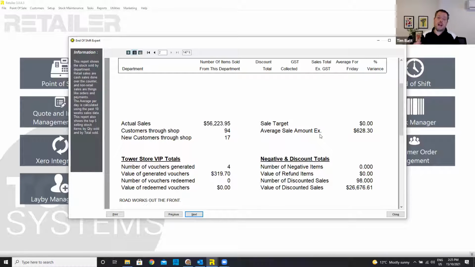If you are using the discount vouchers, so similar to that one there, a little voucher on the bottom of the receipt, it will give you your statistical information on that as well. So how many were generated, the value, and whether any redemptions were used on those vouchers. And on the right, it shows me any negative or discount transactions.